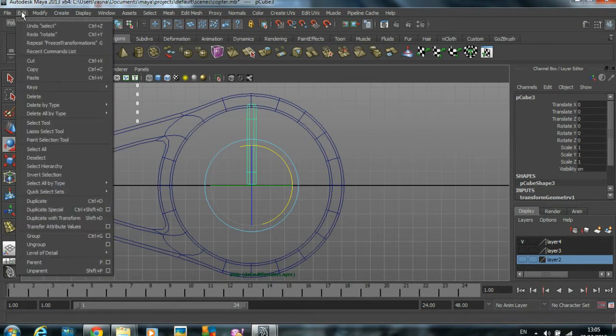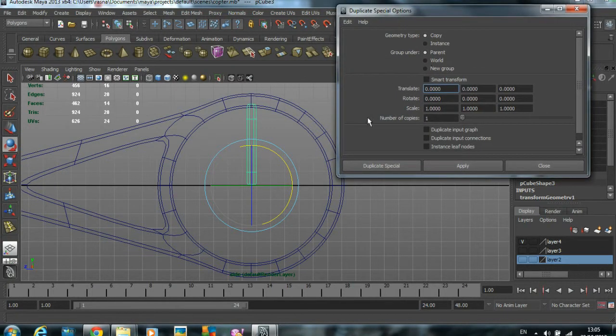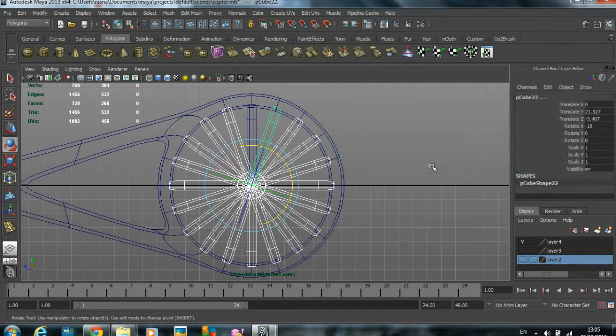So I'll go to edit. This is a new tool, duplicate special. If you come over here, I'll reset it. It's rotation in x-axis. Translate, rotation, scale: rotation in x, y, and z axis. So x. So I'll go for 18 degrees. How many copies we need? 20. Already we have one. So we'll go for 19 and apply. Ta-da! Reset. Always reset is the best option.